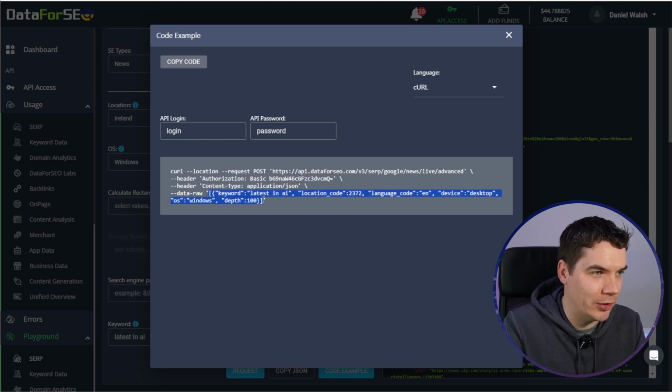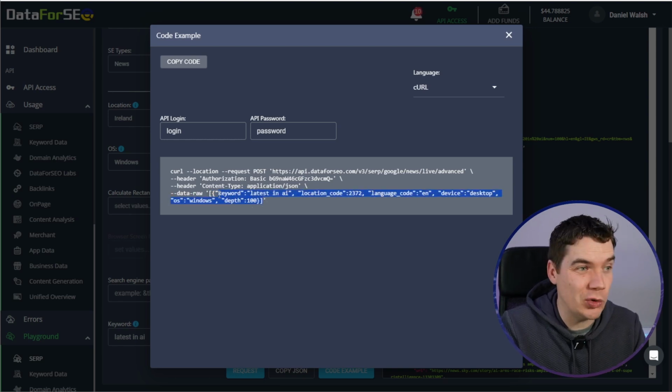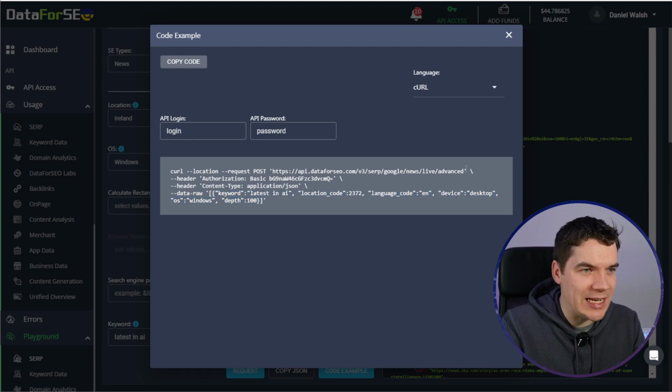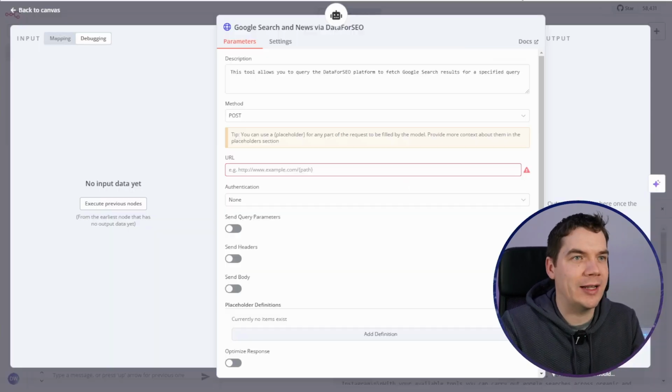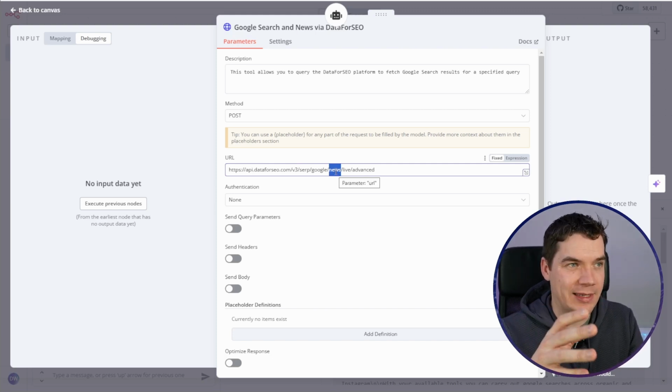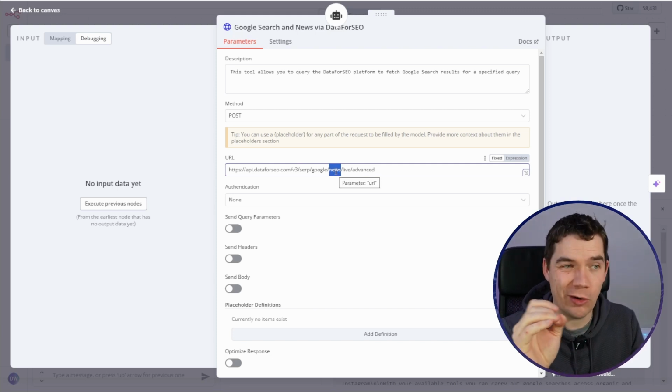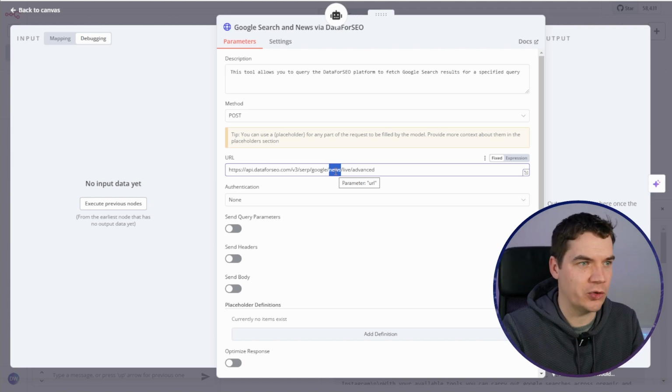So this is the raw data. So that's what you need to bring into your N8N module. And then it's also provided the endpoint. So that's the URL that you would paste in here, for example. Now this one is specific to news. I'd prefer to have this tool be able to call the organic search results as well as the news search results.